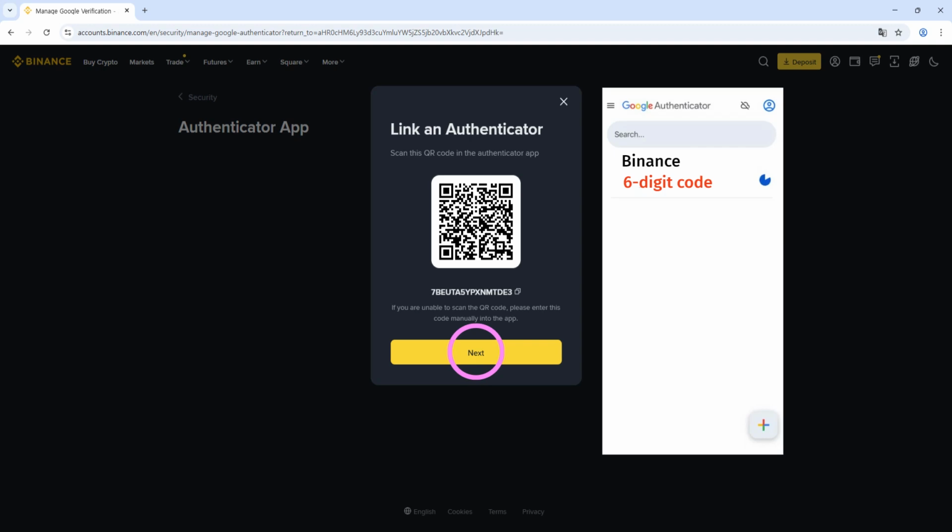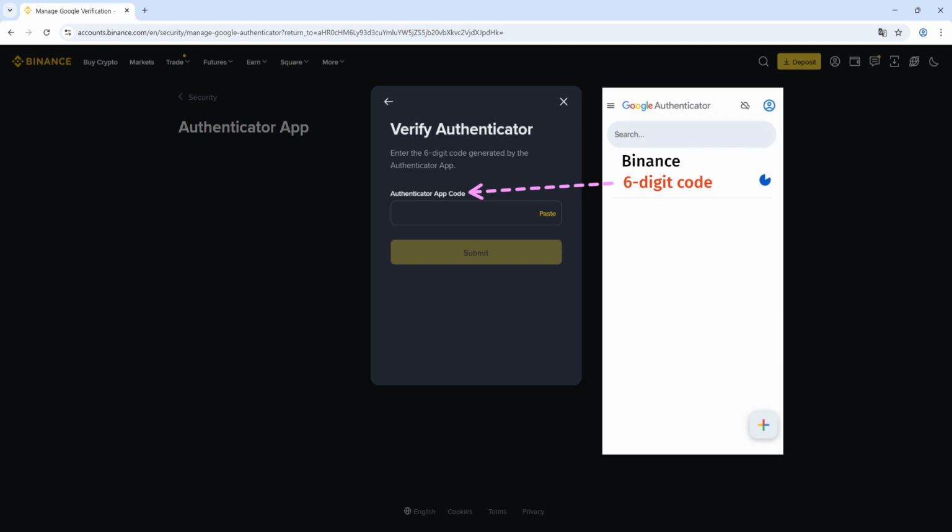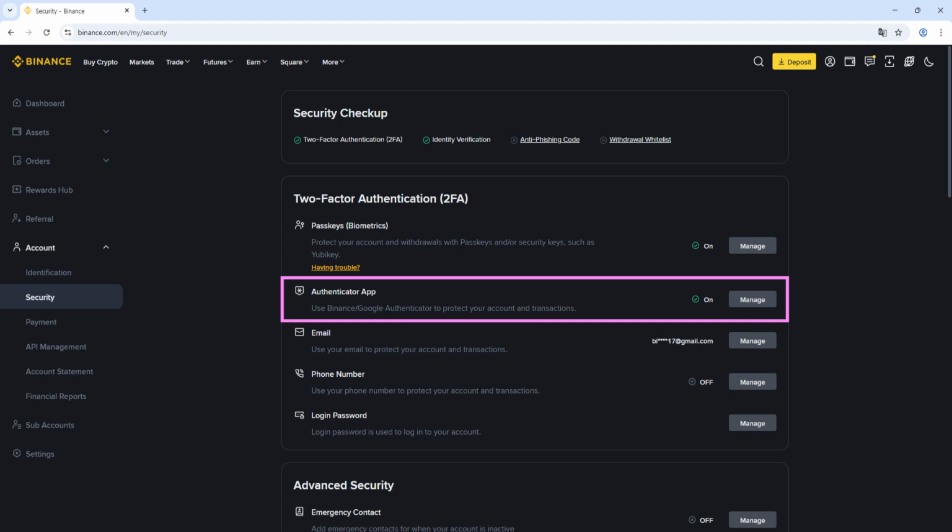Go back to the Binance page and click Next. Enter the 6-digit code from Google Authenticator into the Authenticator app code field. Once this is done, your Google Authenticator setup is complete.